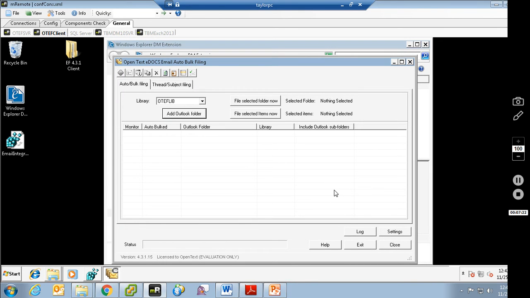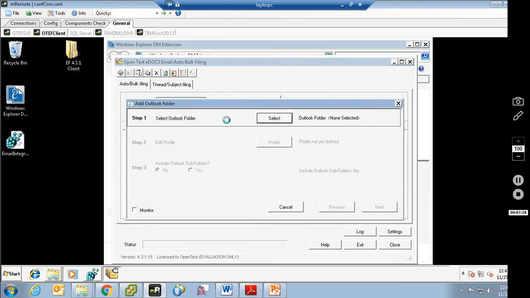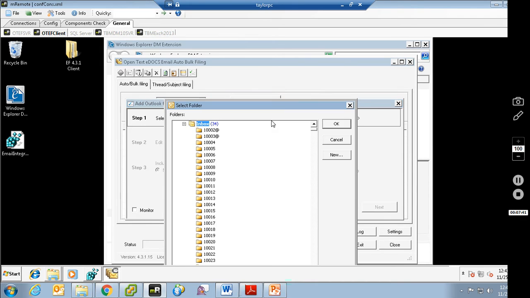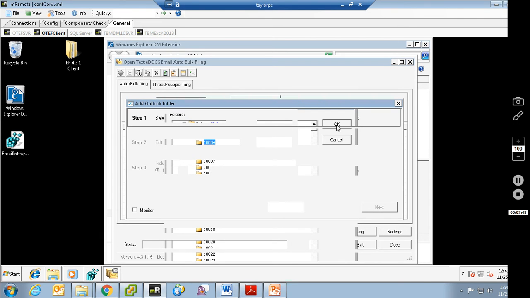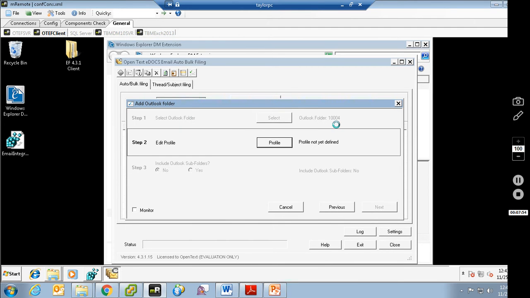Okay, so as you can see, this is the bulk filer interface, and the first thing I want to do is show you real quick what the default configuration is as far as how the files are stored when you create what we call jobs or add folders to be monitored. So in this instance, I will add an Outlook folder to be monitored. I have a lot here, so we'll just randomly pick this one here. And my computer is going a bit slow. I apologize for this.